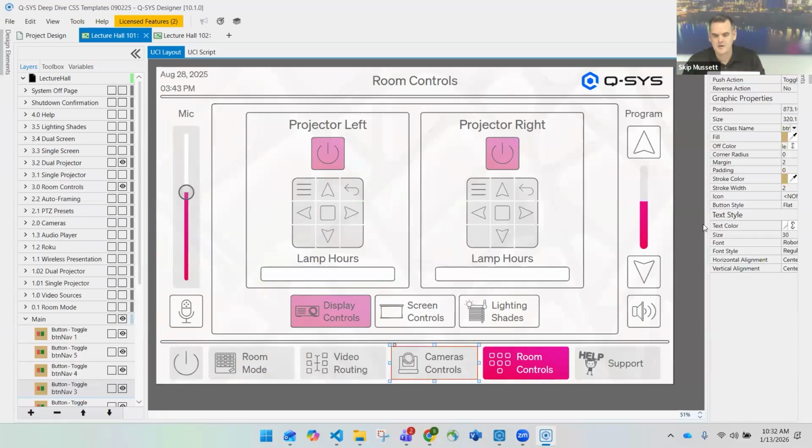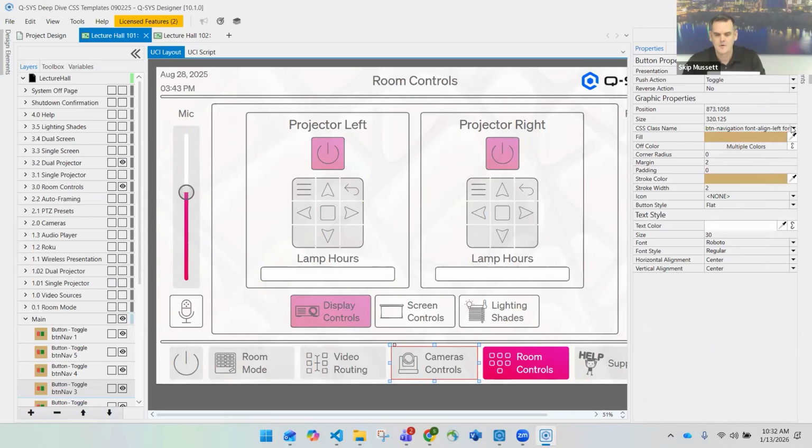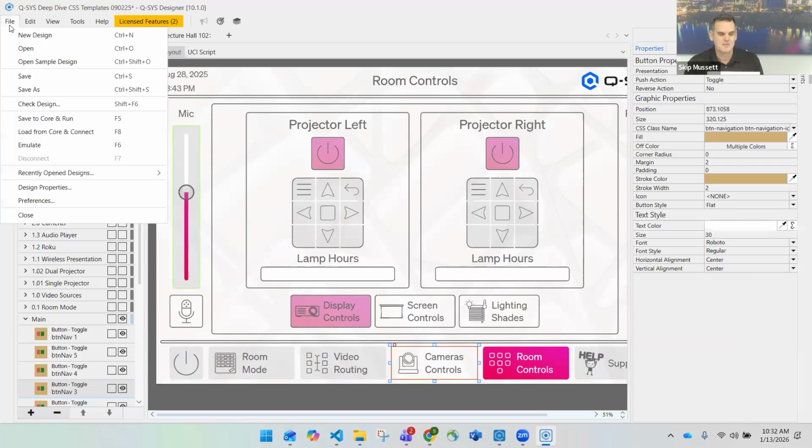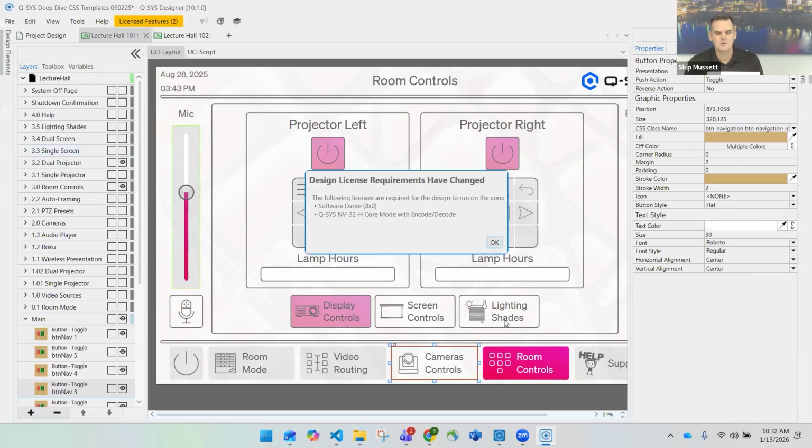All right, if I go here and I check this nav font only, which basically tells the off state to go transparent, because I use it for text. I don't want any background. I just want my text colors to be the same up here as they are right here. Now I'm going to try to emulate this again. We're going to find out if this works or if it's going to blow up.